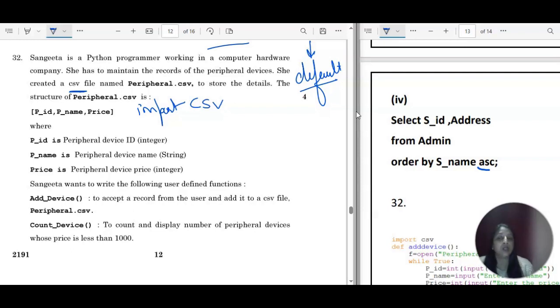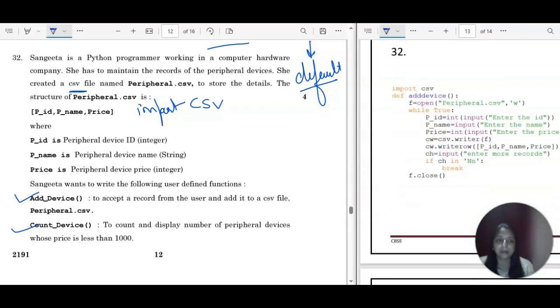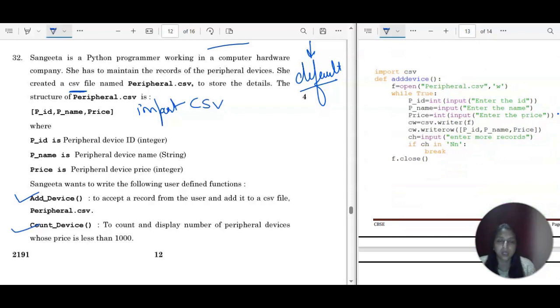Sangeeta wants to write the following user defined functions. So you have the add_device function and the count_device function. We have to work with these two functions. Add device, obviously, will help you to accept a record from the user, and then it will be added into the CSV file. So we have to add the record. You have to write it down.